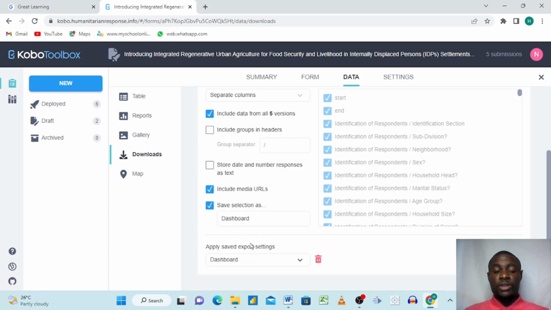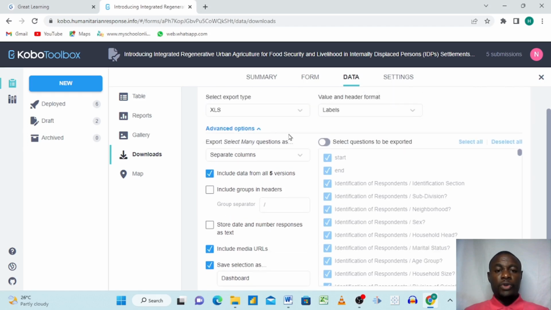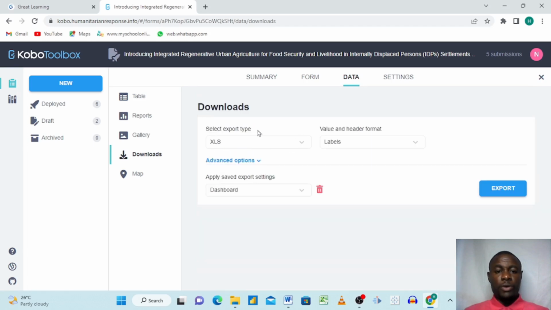I had already used this form, I had already gone through this process, but make sure you write the name, give it a name here and a name here. Okay, this name will be useful. I'll tell you why as we move forward. And then when you do all this, now you come here and you click export, and you give it some time.